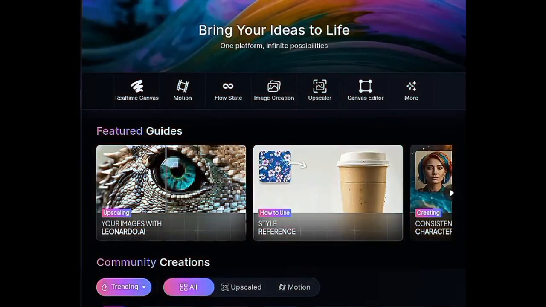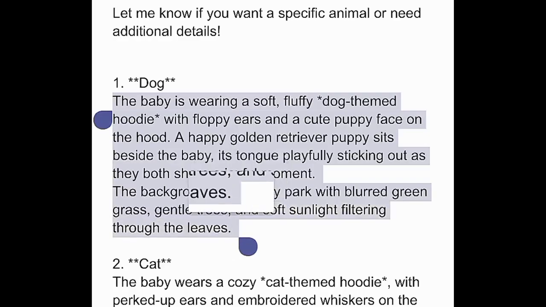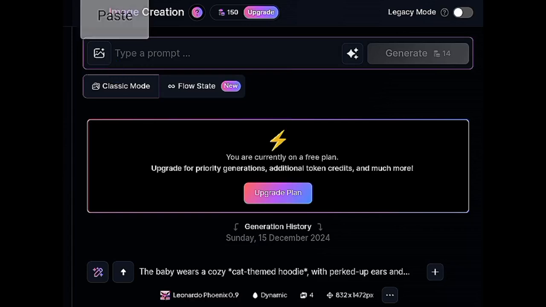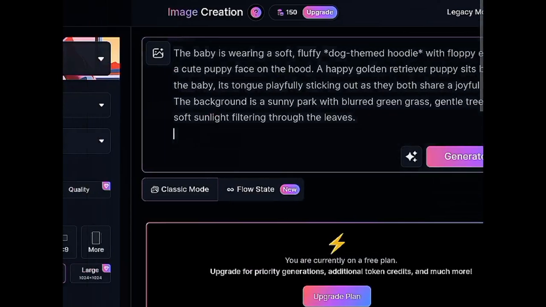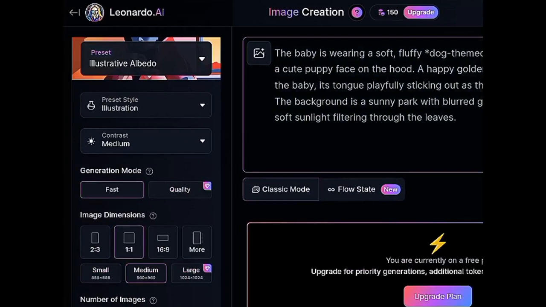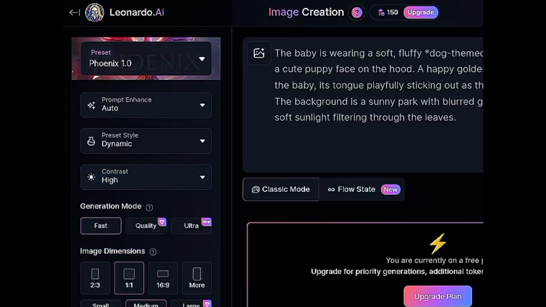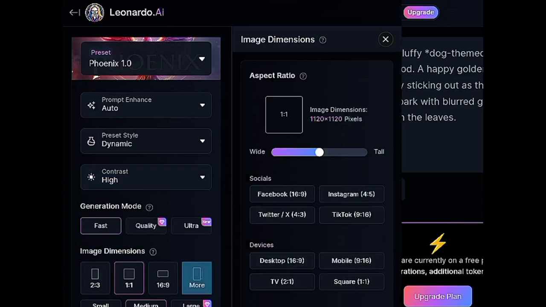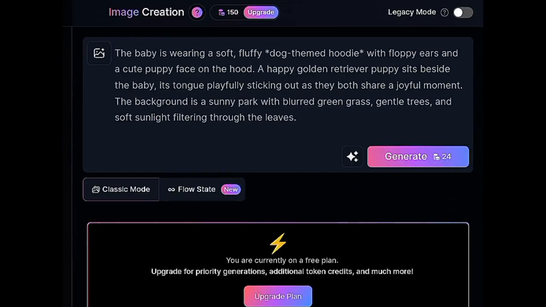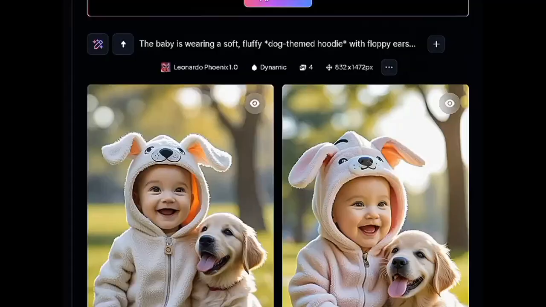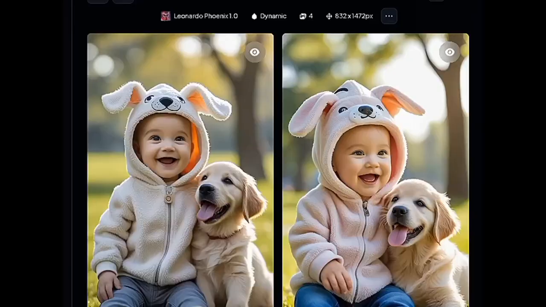Open Leonardo AI, create a free account if you don't have one. Go to the image creation, copy your first image prompt, paste it in this text box. But let's adjust the settings for better results. Click on presets, select Phonics. Choose high contrast. For the image dimension, select 9:16. Then hit generate. The result is really stunning.